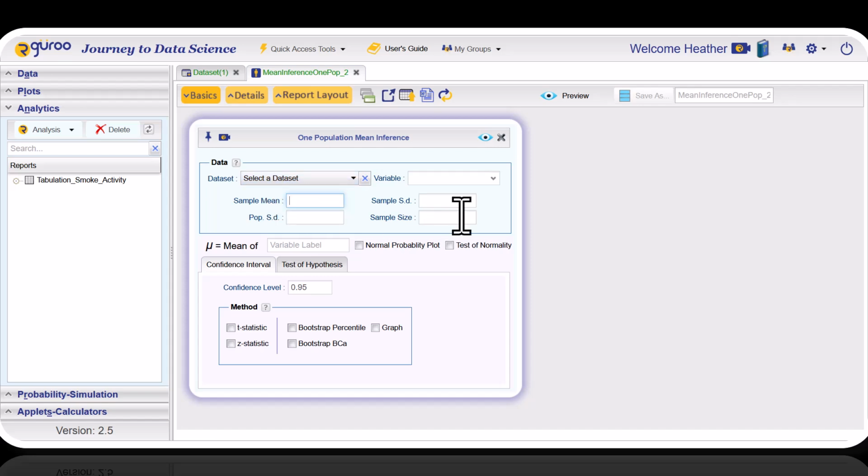So we're not given a data set, we're given a summary. So we're going to type in the sample mean, which was 210 gallons. The sample standard deviation was 45 gallons, and our sample size, remember we surveyed 50 households, so that's going to be 50. Notice this is blank. We do not have a population standard deviation, so we can't enter it in.